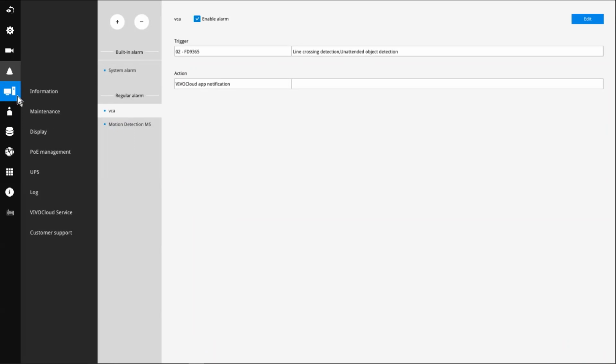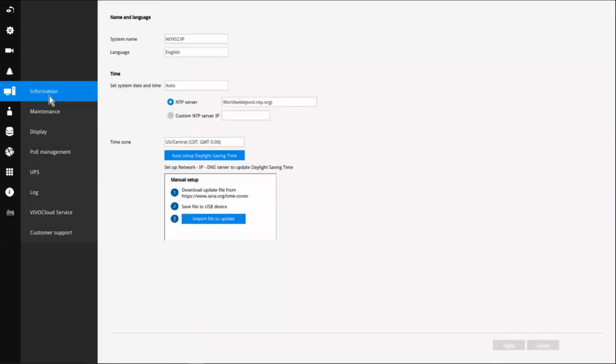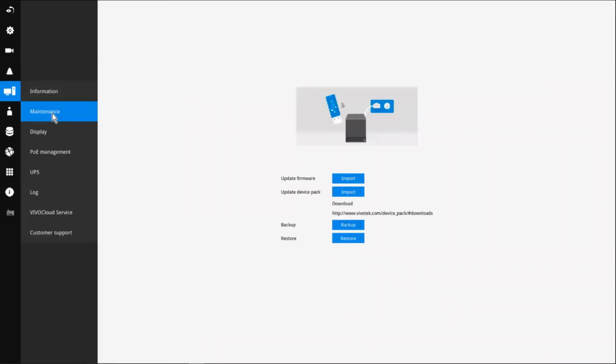Okay, under here, under system, it's going to give us our information. This is where you can set up your time and system name. Maintenance, this is where you're going to update your firmware and your device packs.